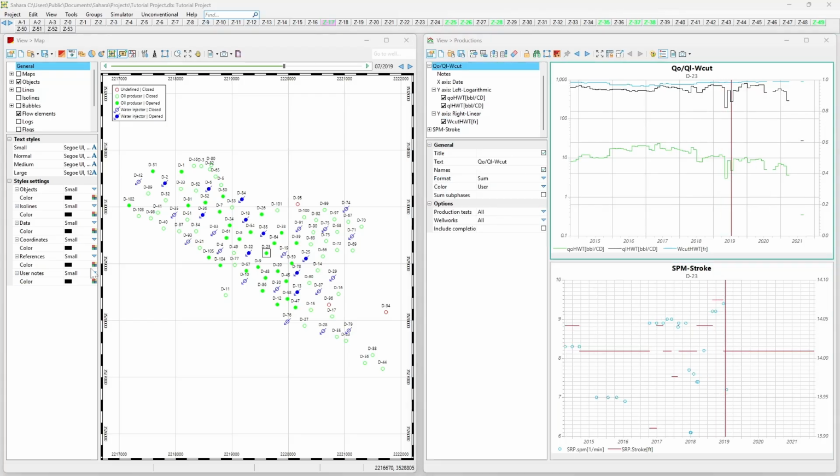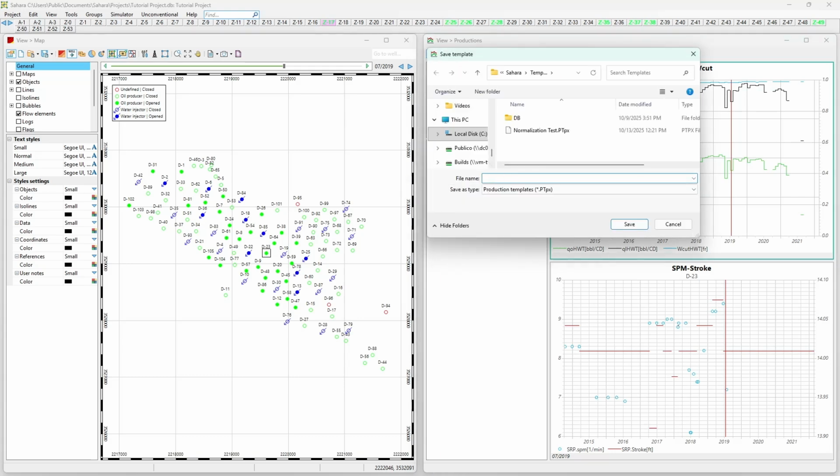And now we have our imported data shown in the production window with the stroke length and the strokes per minute plotted. We will save this template, save it as SRP, or if we want, SRP info, so we will see the sucker rod pump information plotted.